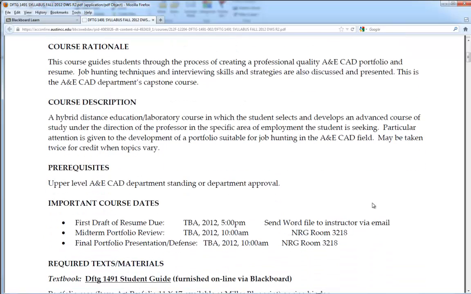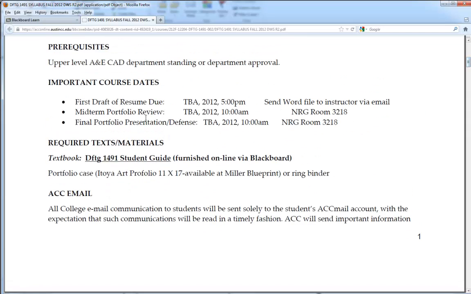The syllabus, as you can see right here, will list some important course dates, and at this point in the syllabus, I have all the course dates listed as to be announced, a TBA over here. But when you receive the official course syllabus for this class, you'll actually see the due dates for that semester. You could be watching this in a different semester, so it might not even be 2012 when you're watching this. It might be 2013 or later.